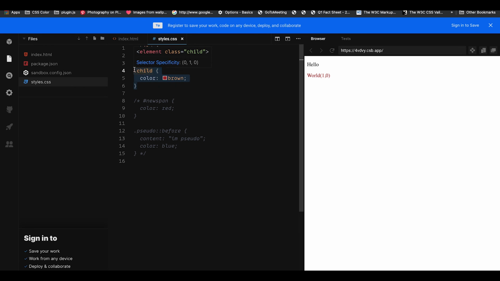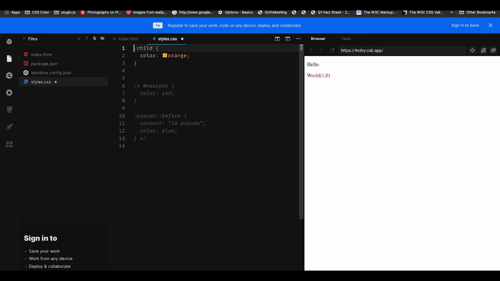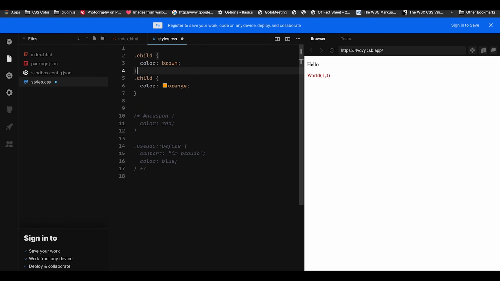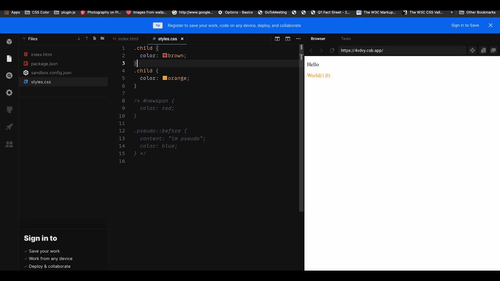If I move the brown up, it won't inherit the color brown anymore, it will inherit color orange now. Why? Because orange came later in the style sheet. Can you see? So let's return the brown back. So now, if I wanted to inherit brown again, what I need to do is I can now add one more selector to it so as to increase the specificity.